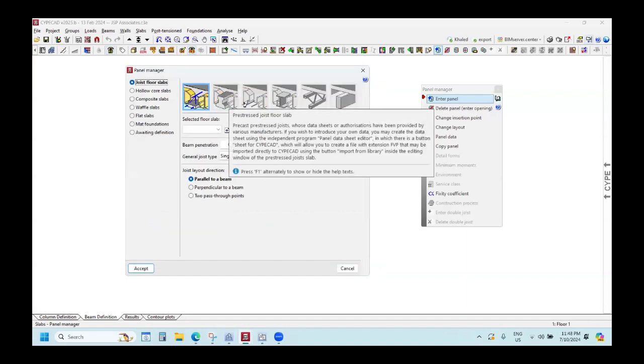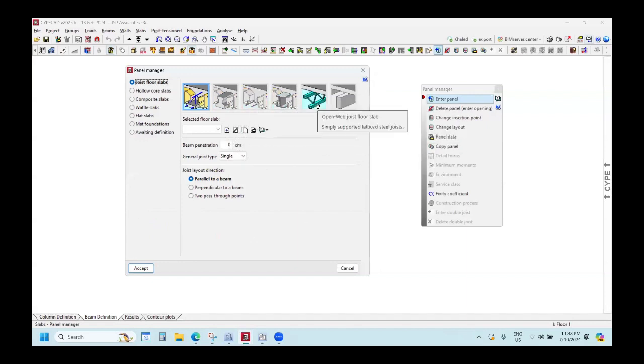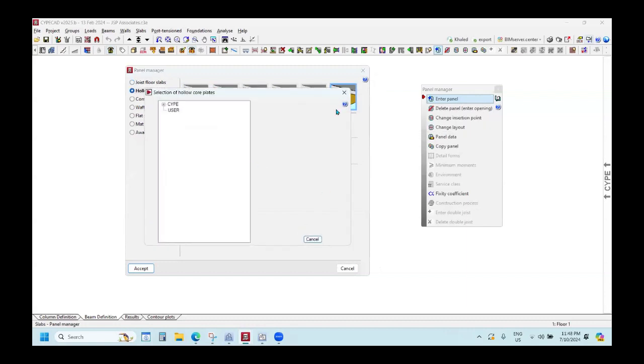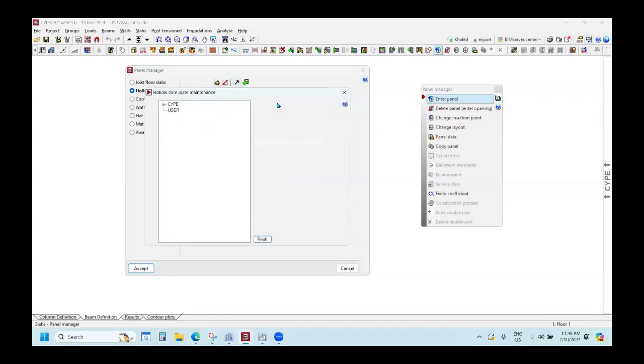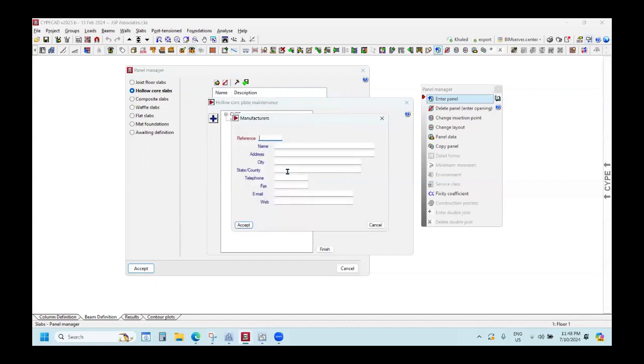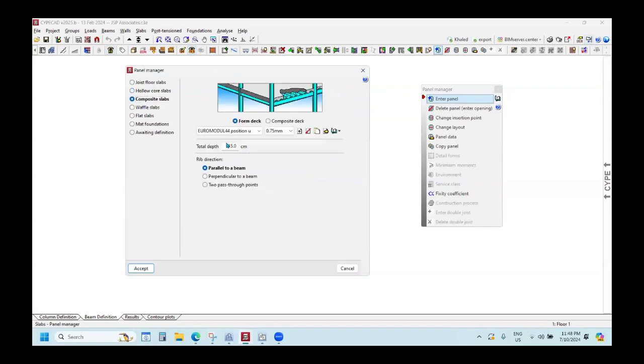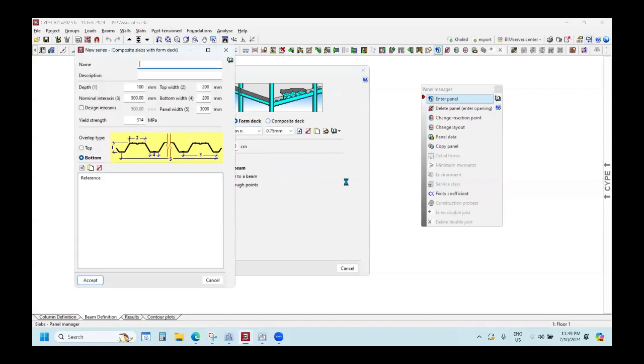But again, if you hover your cursor over each of these joist velour slabs, you will see what kind of slab you have here. For those involved in the precast industry, here we have the hollow core slab, and from here they can add whatever they want. They can create their own catalog, based on the catalog they have for the hollow core slab, and just create it and use it. In terms of the composite slab, here you have the form deck and also the composite deck. You have the predefined sections here, and you can add whatever you want.